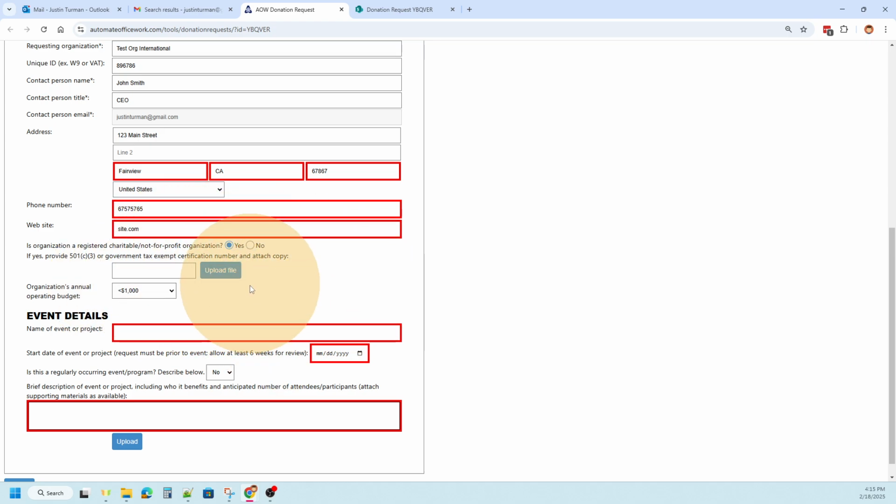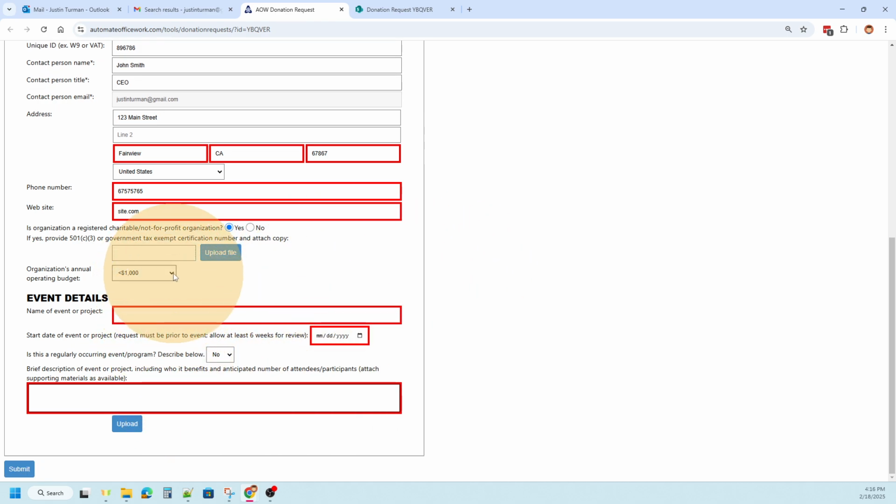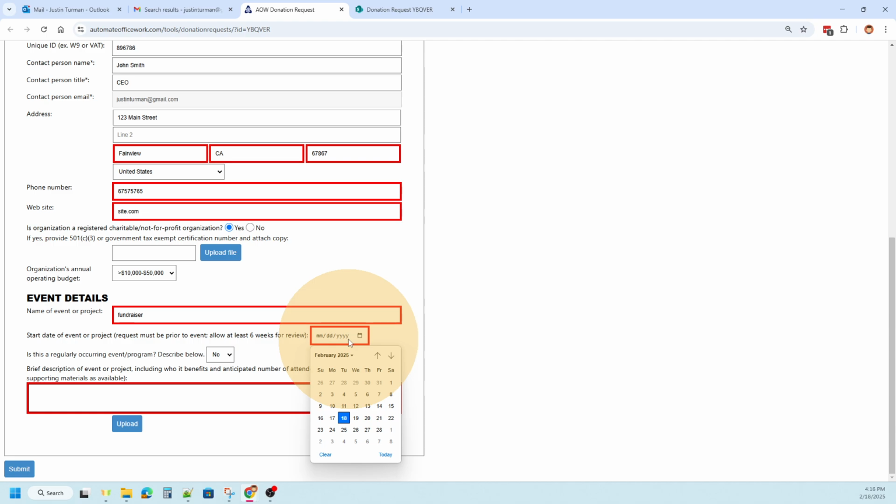I'm going to pretend that I don't see those, so we'll see what kind of error I get later. I'm going to change my organization's annual operating budget, say between 10 and 50,000. A name of the event, we're going to put fundraiser. The start date, it says here, allow 6 weeks for review, and the request must be prior to the event. So I'm going to go out a couple months, pick a date, put that.